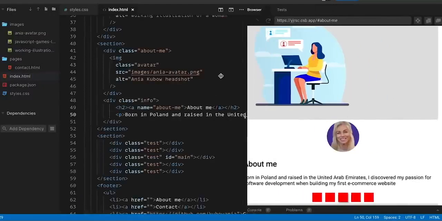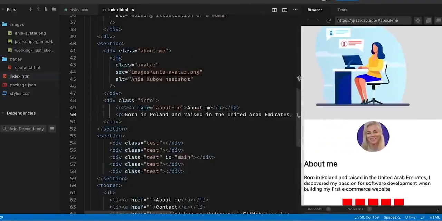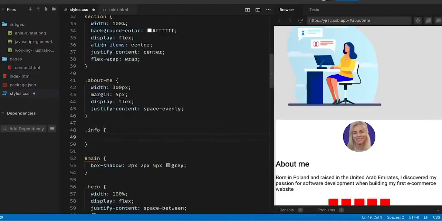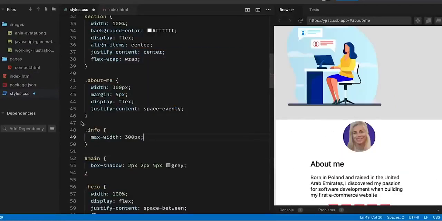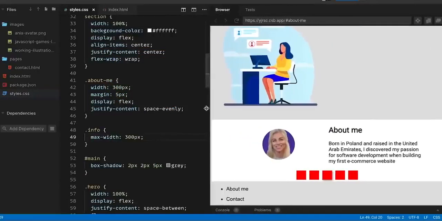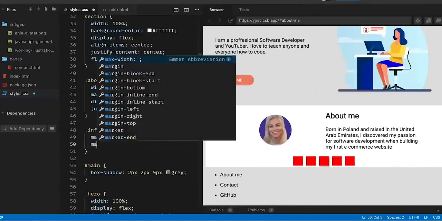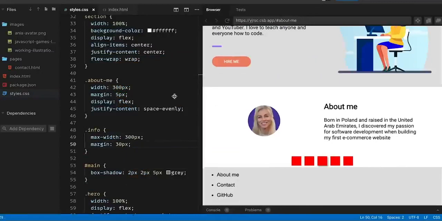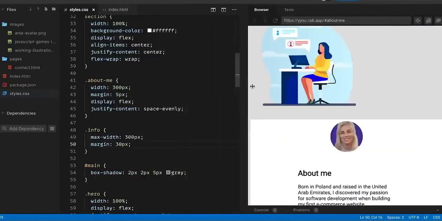It is quite long. Once again, we get this problem, so we can easily fix this with, you guessed it, applying a max width. So we gave it the class of info. I'm going to say max width 300 pixels. Okay, it's looking better. And I'm also going to give it a margin of 30 pixels. Everything in here, I'm basically giving a margin of 30 pixels. I just think it looks quite nice.